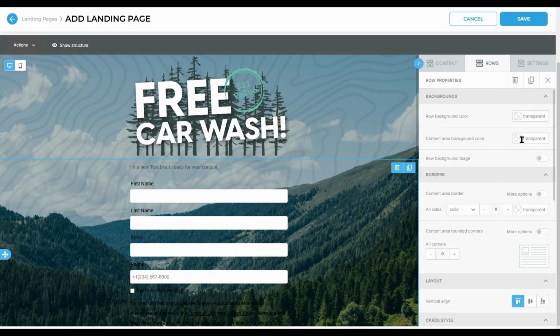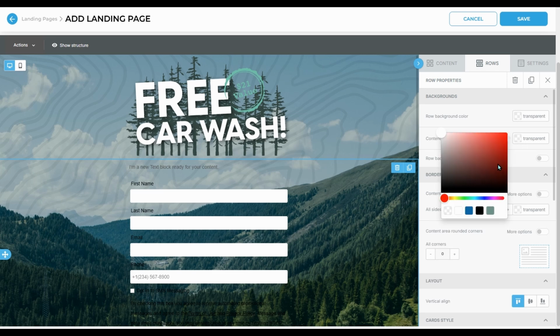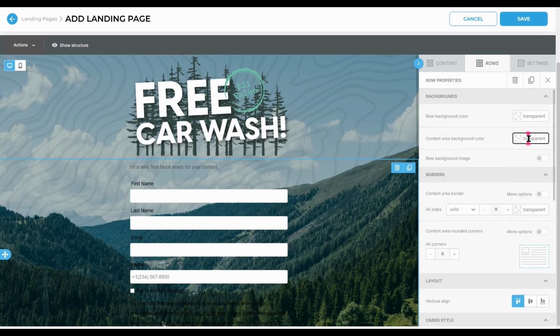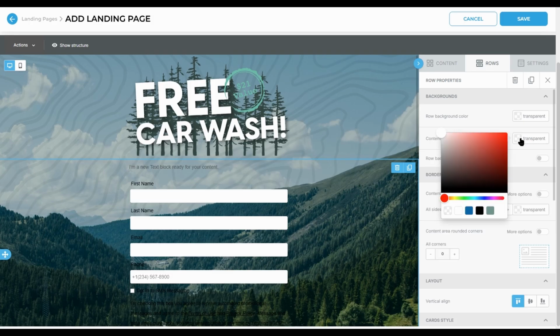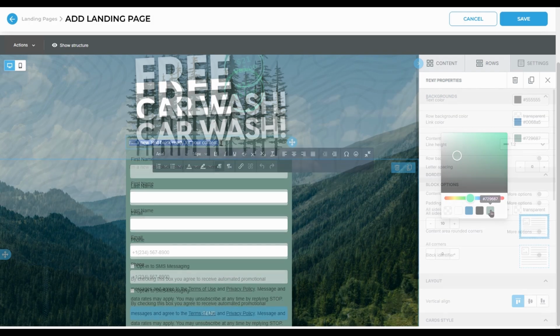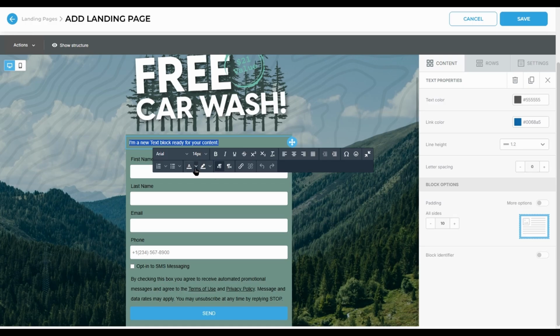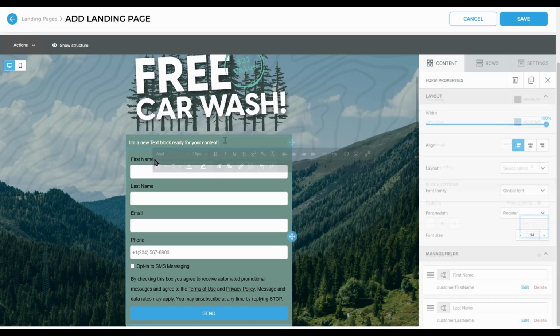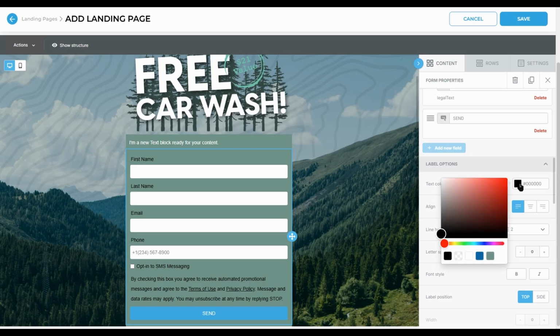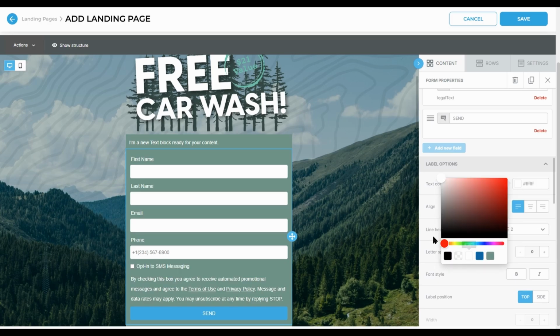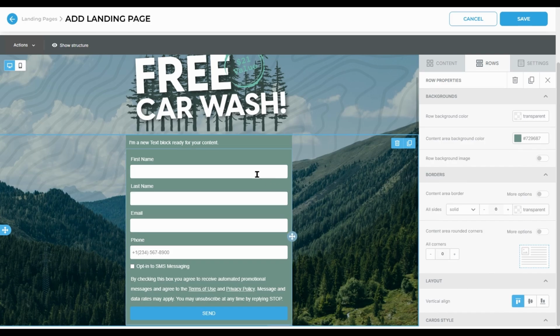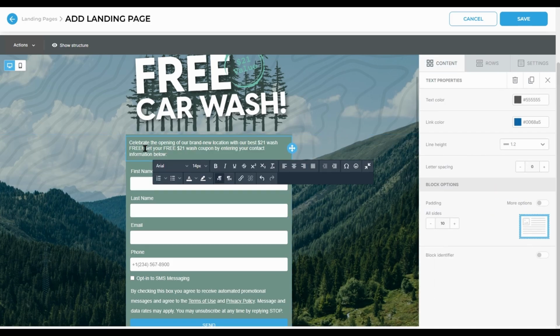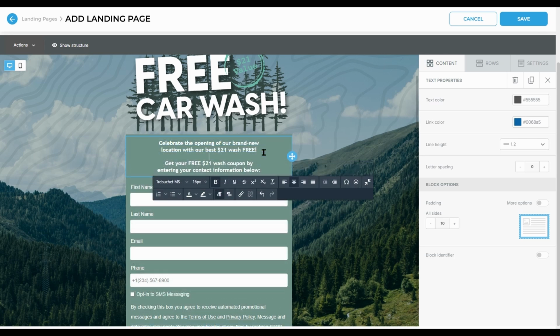I'll click inside of the row so the settings appear on the right and find the Content Area Background Color option. You can click the checkered box to pull up a color picker for the background, or you can enter a hex code, but I've already used this color before, so it's showing in my previously used colors. Next, we'll change the color of our text to white to give it a pop. I'll add my message here, and we can modify cosmetic things like font, sizing, alignment, and whether to make it bold.